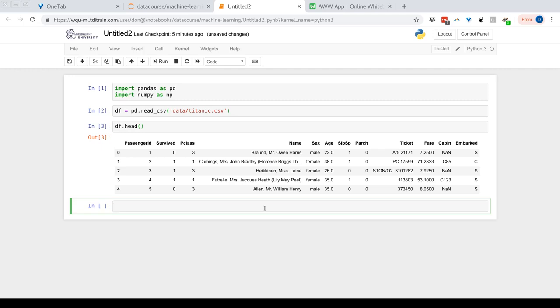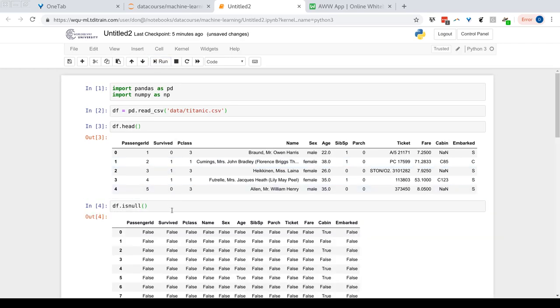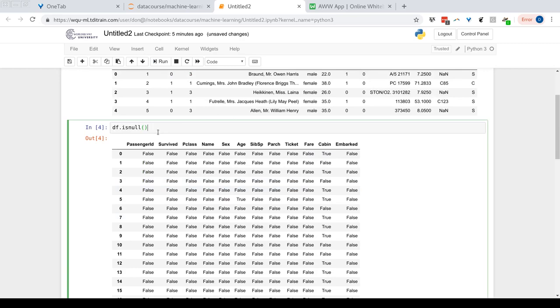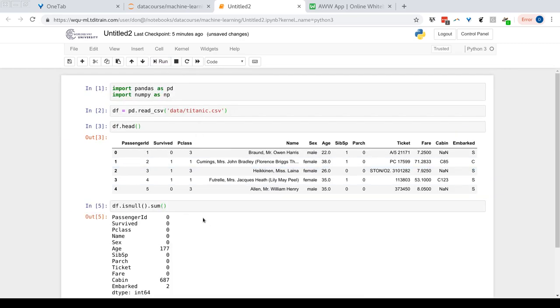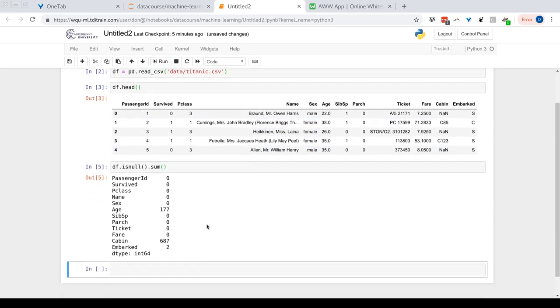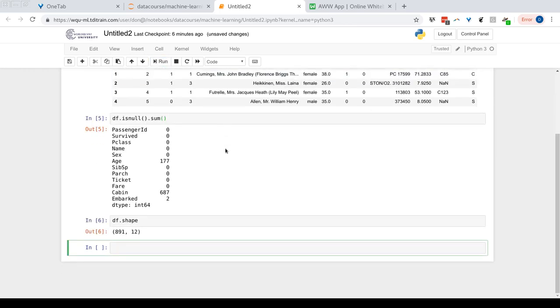Now this data set has a lot of missing values. In fact, we can investigate some of those missing values by doing isnull. So isnull, then calculate the sum. This will tell us the number of missing values we have for each of our columns. A field like age has a lot of missing values. It's got 177 missing values. Let's see what the shape of our data set is. I'm going to look at the shape of our data set, and it's 891. So quite a few observations are missing. We could throw them out, or we can try to fill in the missing values.